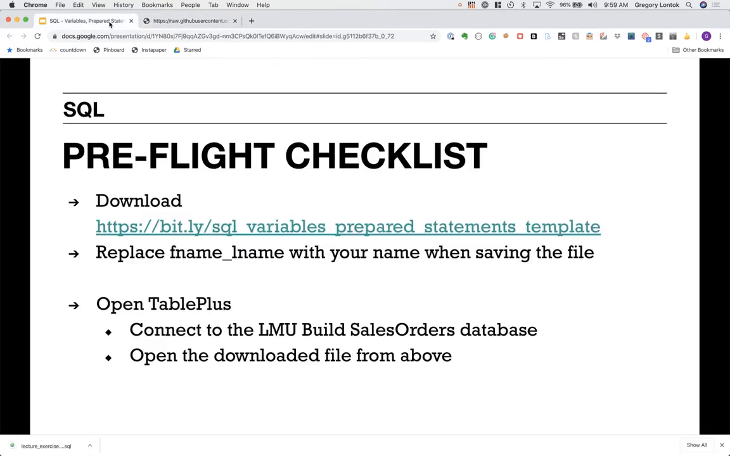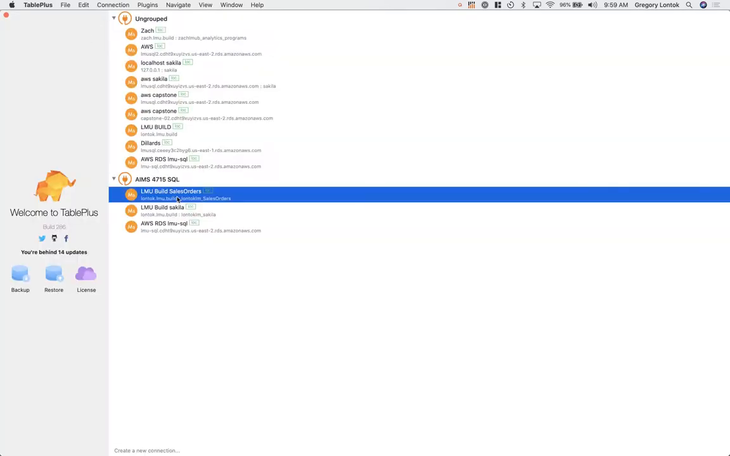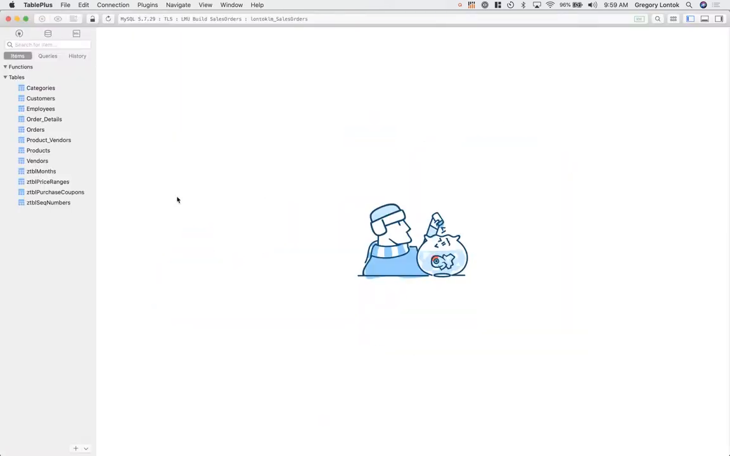Then go to TablePlus, connect to your sales orders database, and then open up the file we just downloaded.